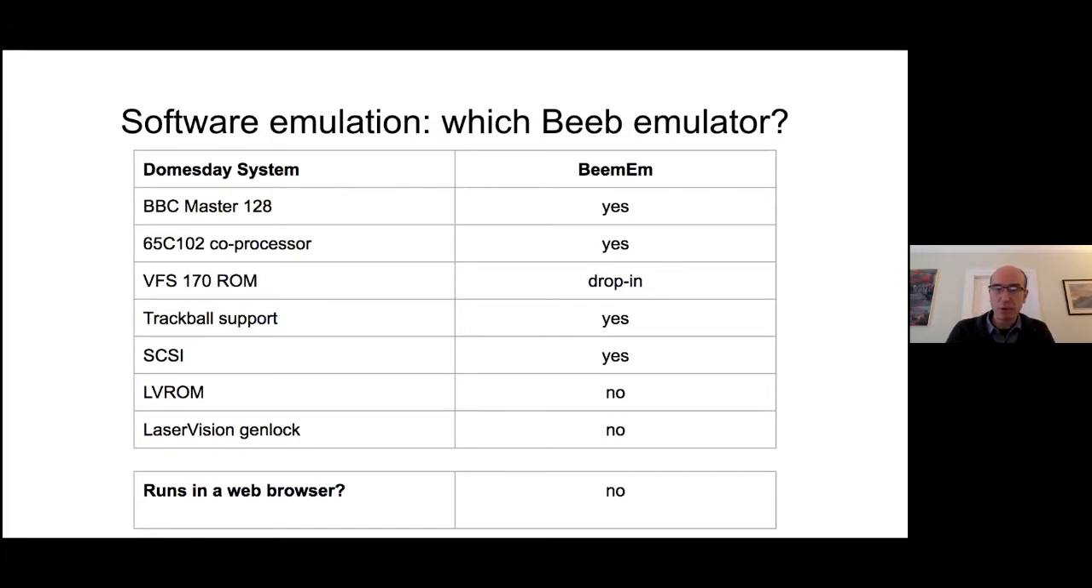Things like the trackable, which is like the mouse support, and SCSI, all of those were ticked yes. There's no LV-ROM or the bit that drives the disk in Domesday support, and it doesn't work in the browser. Looking at other things like JSBeeb, it did most of these things in the same way. It didn't have, at the time I was looking at it, trackable support or SCSI support, but it runs in the browser. So both were kind of equidistant to where I wanted to get.